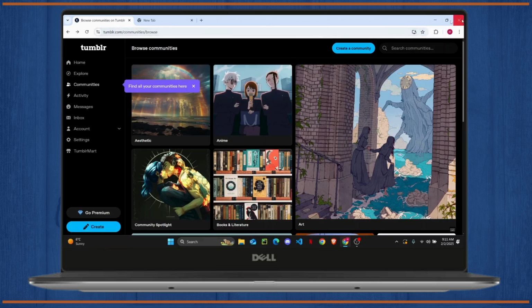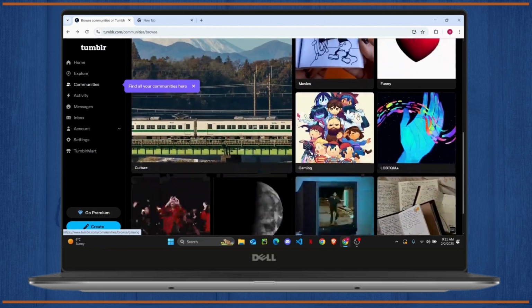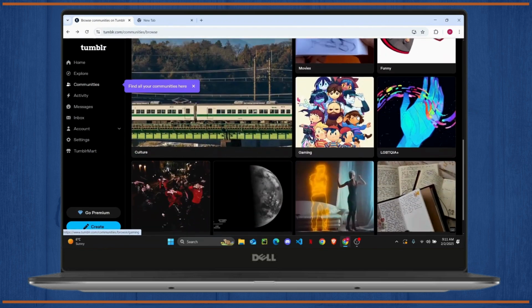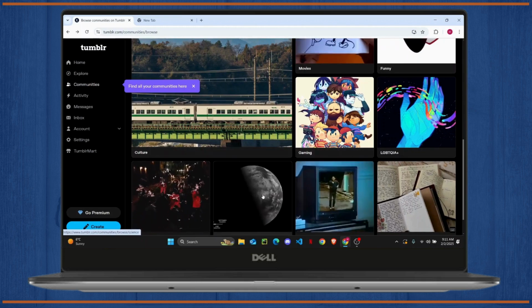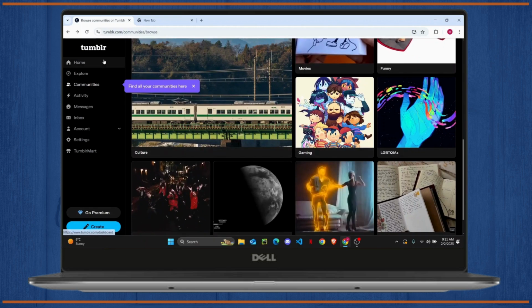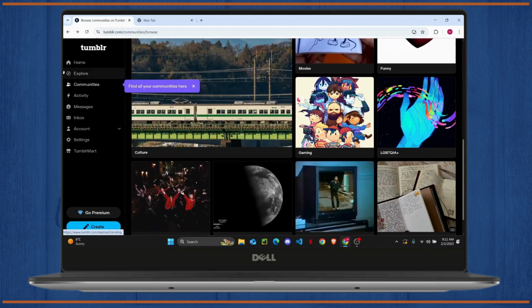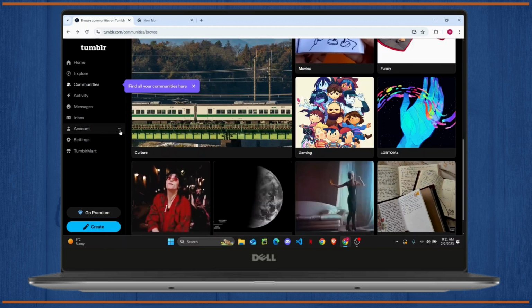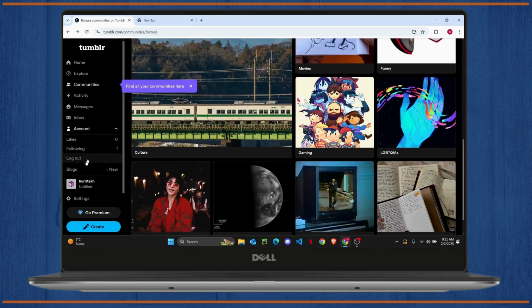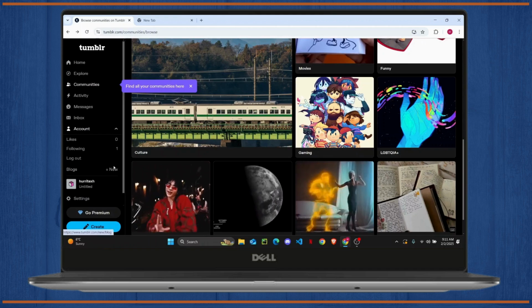So the first thing you need to do is make sure that you're logged into your Tumblr account. So here, I have just opened my browser and logged into my account on Tumblr. And once you land on your home page, on the left side of your screen, you'll have your navigation bar where it has Home, Explore, Communities. You just want to find the Account section. Tap on this drop down, and here under Blogs, you have an option that says New.